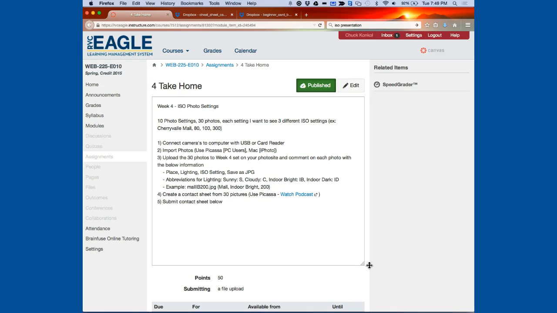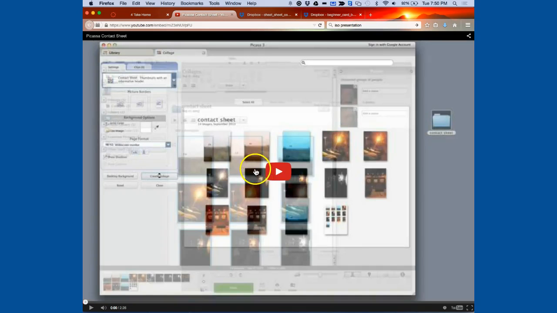Then what you'll do is create a contact sheet of those 30 images, and then you're going to submit it below. Steps 1 and 2 basically are just connecting your camera to your computer, however you do it at home. Some of you might take your SD card out and put it into a reader. But basically you're dumping these photos into Picasa, because this podcast link takes you to a podcast on how to create a contact sheet using Picasa.